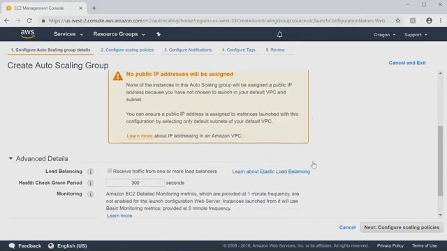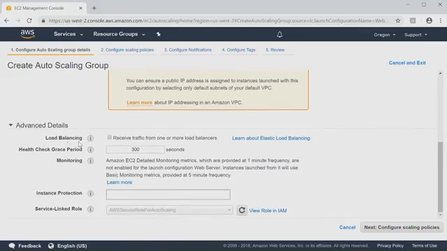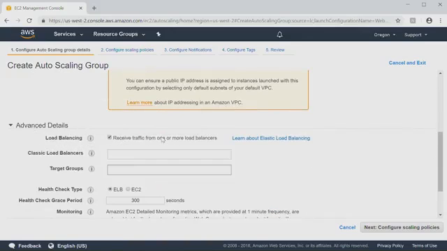If we scroll down to the advanced details section, we also have to select for the load balancing to receive traffic from 1 or more load balancers. This is because we've created an ELB in our VPC. We're going to call this target group web servers.